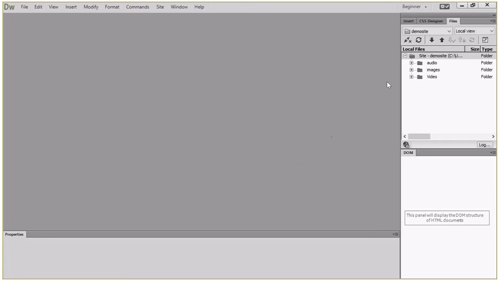As you can see, Dreamweaver auto-loaded those folders into my file option here. And if I opened each one of them, you would see the files which I just saved, whether they be audio, visual, or a picture.